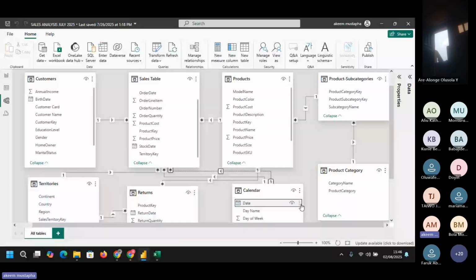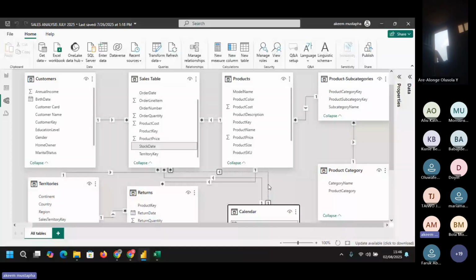There are 2 relationships between calendar and sales table. You see this one linked to stock date, this one linked to what? Order date. But if you notice, one is having a broken line, and one is having a thick line. The one with the broken line is called an inactive relationship. In this case, the relationship is not active.